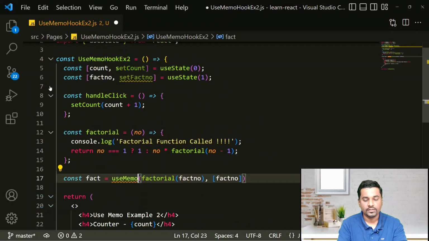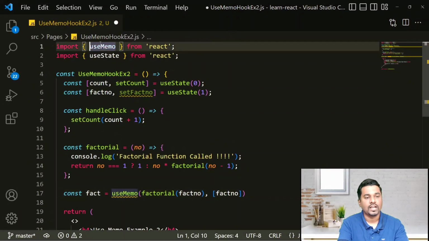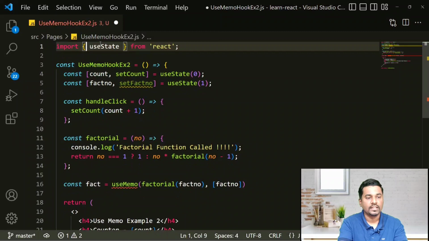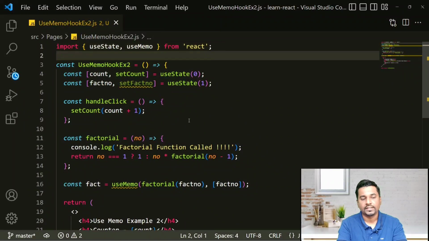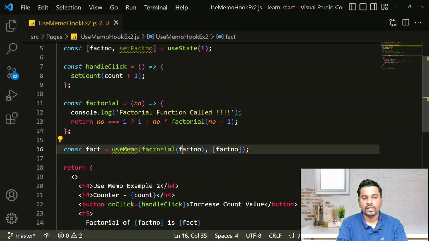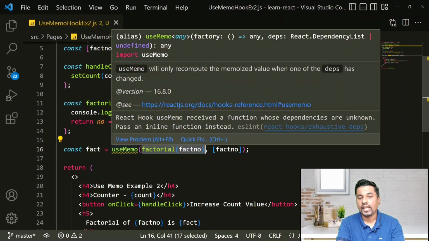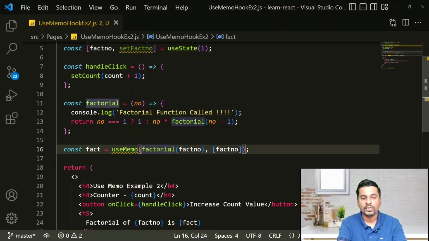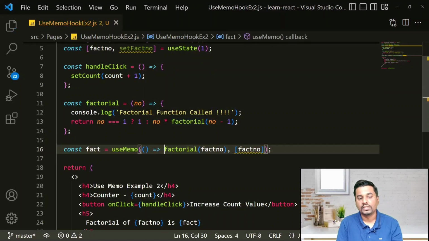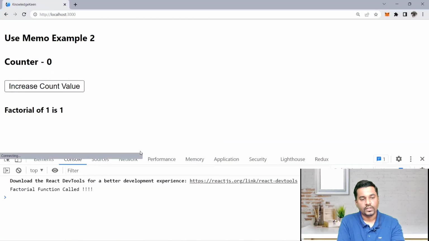useMemo, import it. I don't need another line. You can do that, but I hate that. So useMemo, and I'm basically passing the function. Now this factorial useMemo needs a function. That's why it is throwing an error. The first parameter should be a function. Here we just need to do this. That would work. Go here, refresh. The factorial function is called once. That's it. And if we do increase, my factorial function is not getting called.